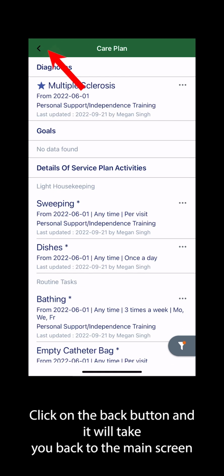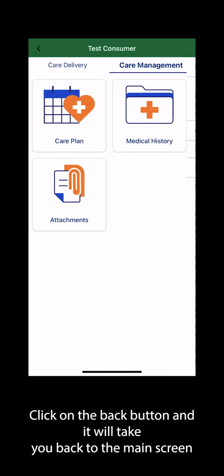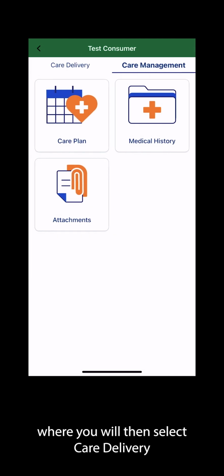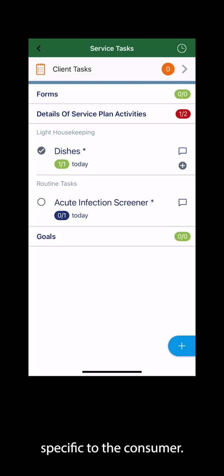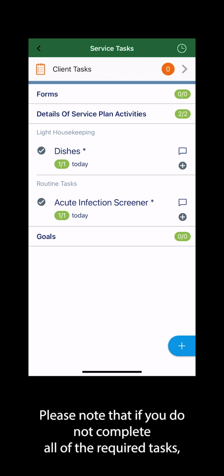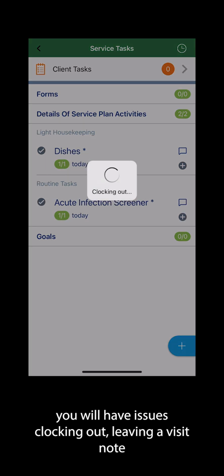Click on the back button and it will take you back to the main screen, where you will then select Care Delivery, followed by Service Tasks. This will be where you can go to check off all of the tasks you must complete specific to the consumer. Please note that if you do not complete all of the required tasks, you will have issues clocking out.